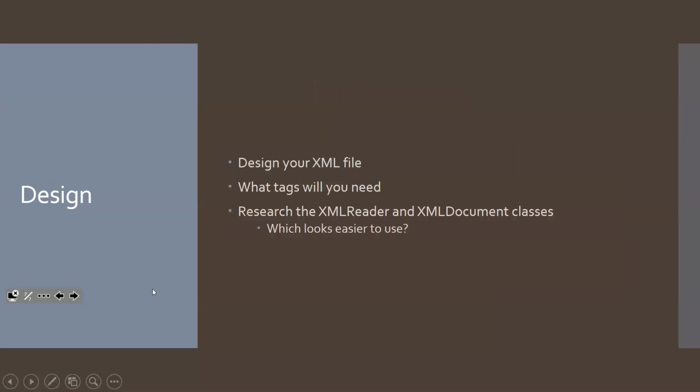What I want you guys to do, I know you've got lots of work going on, but I want you to be thinking about, for that book application, what would your XML file need to look like? What tags will you need? And take a look at the XML Reader and XML Document classes and decide which one looks easier to use.